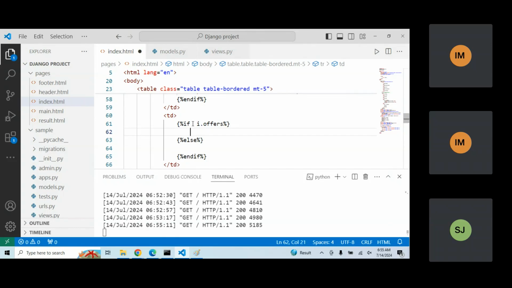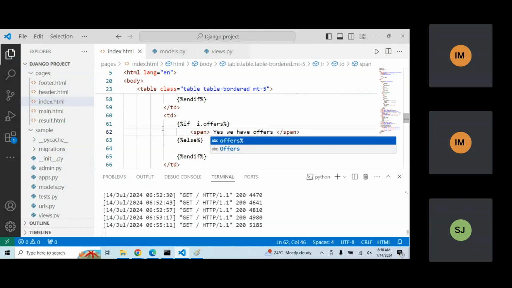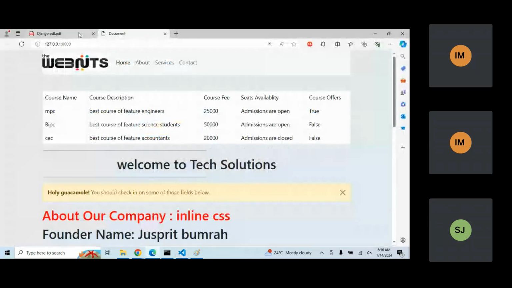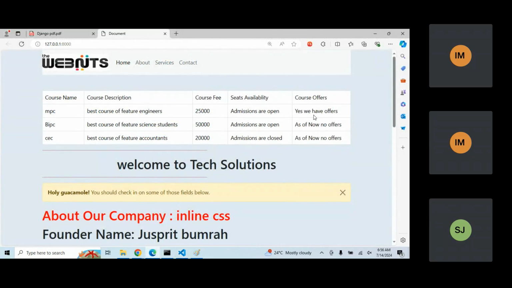If offers are there, what do you want to display? Let's add some span tag, and here I want to display, yes, we have offers. Otherwise, as of now, no offers. Okay, now if I save this and refresh, we see yes, we have offers, and as of now no offers, as of now no offers.